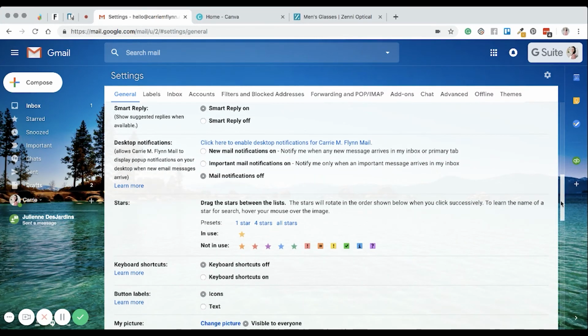Now, I have desktop notifications off. I have all notifications muted for all things, email, social media, etc. I don't want to get pop-ups every time I get an email. It's too stressful. If that's necessary for you, you can do it as important mail or new mail. So any message or only when they're really important.